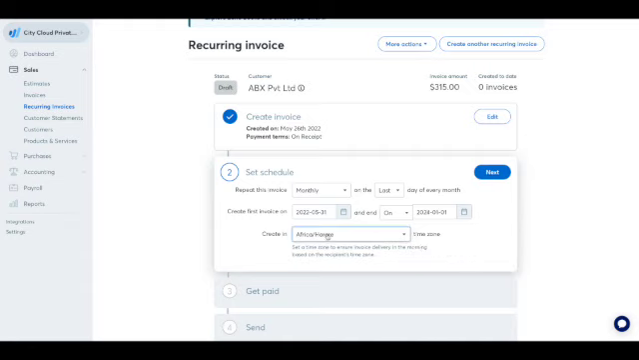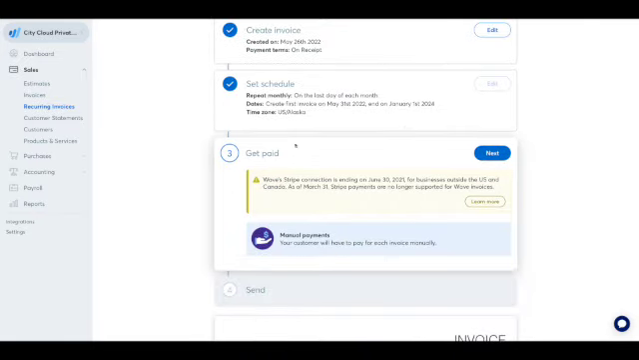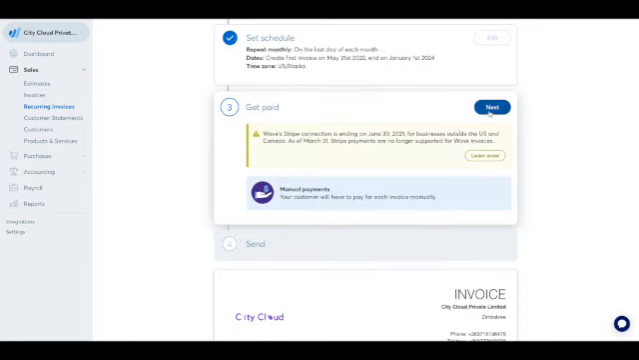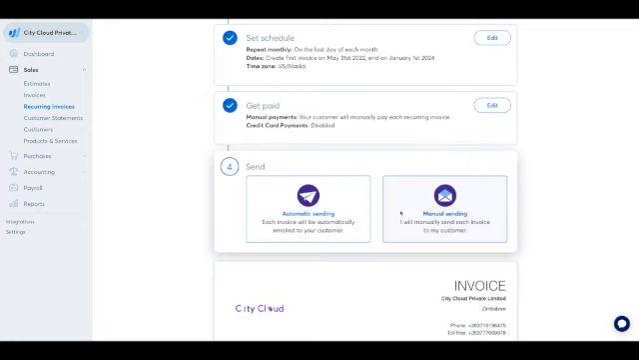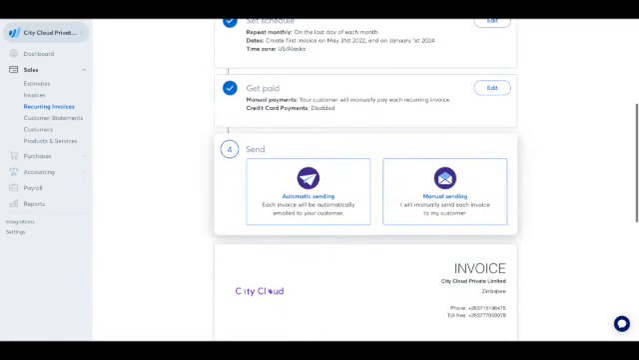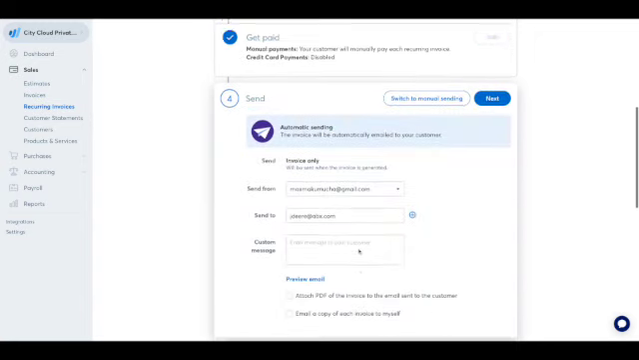Then here you can set your time zone. And once you are good with setting your schedule, you click next. And then you can connect your accounts here if you are in the United States or Canada. Here you can click next, and it will give you an option to automatically email this invoice to the person, or you can do it manually. Since we want to automate everything, simply click automatically and you choose send from, send to.